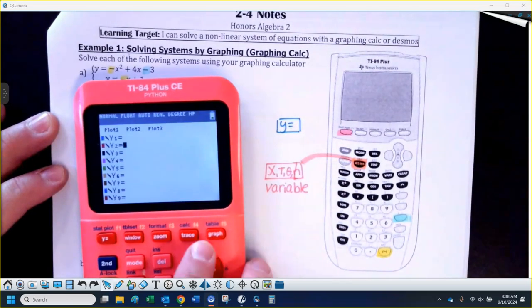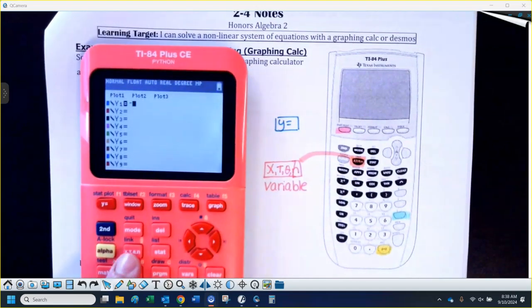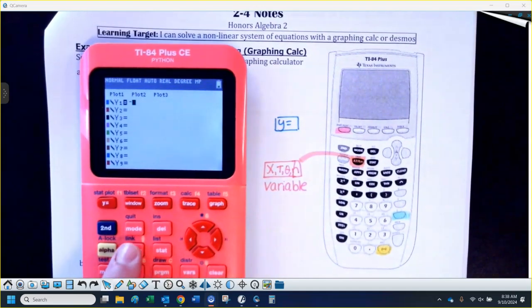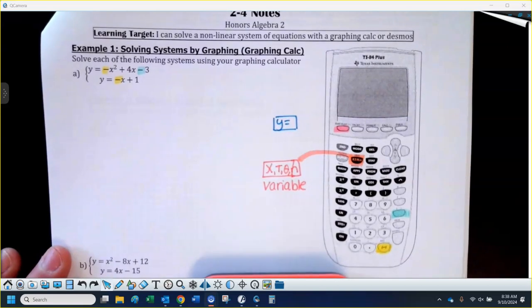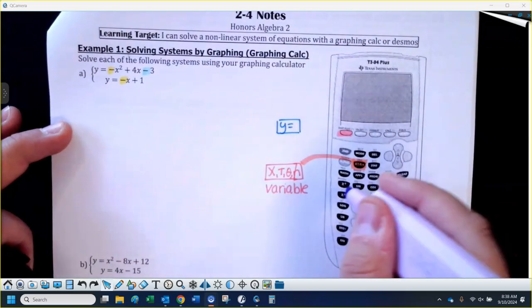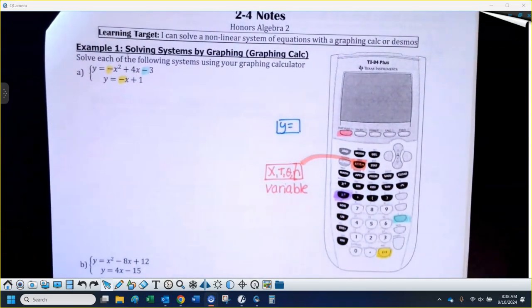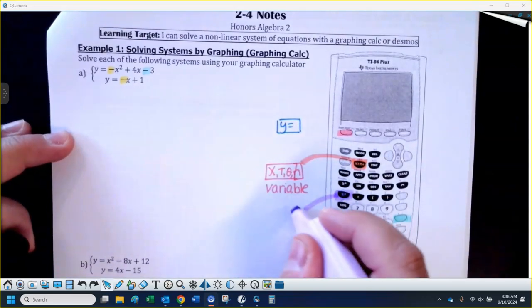All right, so I'm on this lovely Y equals screen. We're just going to type in that first equation. Use the negative key, and then hit that X, T, theta, n button right next to the alpha key. That will give you an X. Now we're going to square this. There are 2 ways to do that. If you want to just use, let me grab a different color, this button right here, it's above the button that says log. It just has an x squared. It just gives you the squared.